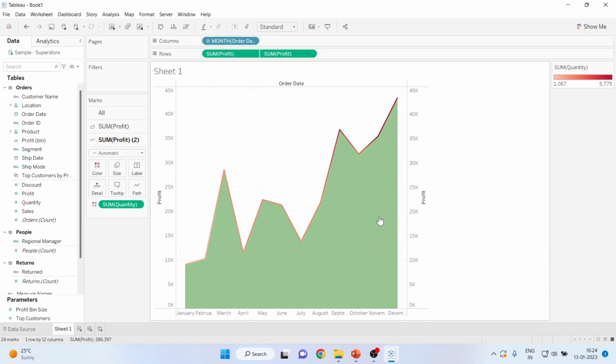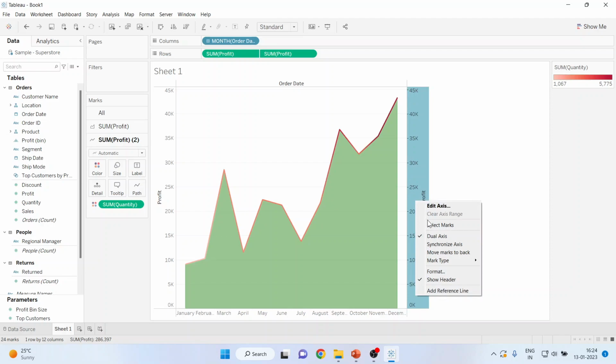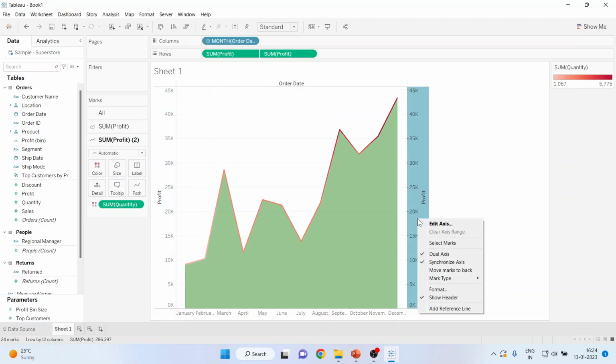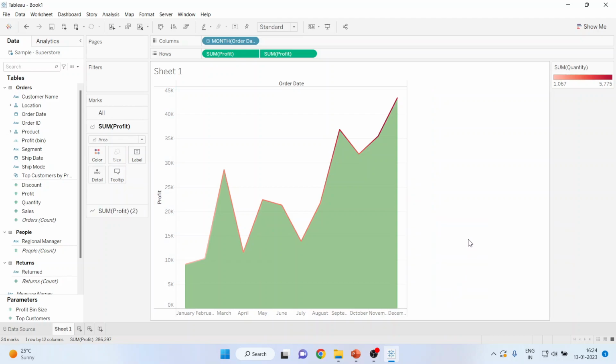Now we want to synchronize both these axes. How can I do it? Right click, synchronize the axis. Moreover, if you want, you can hide this axis and see the area chart is ready with a red line on the top.